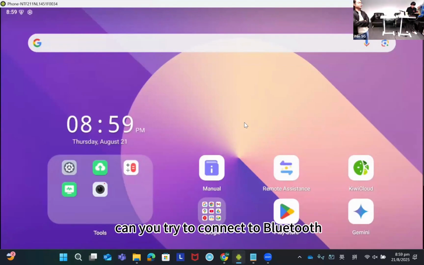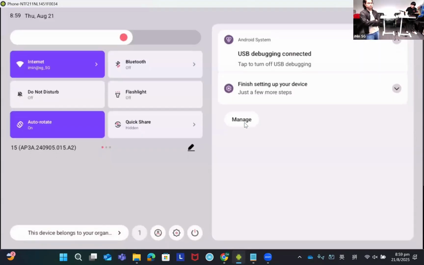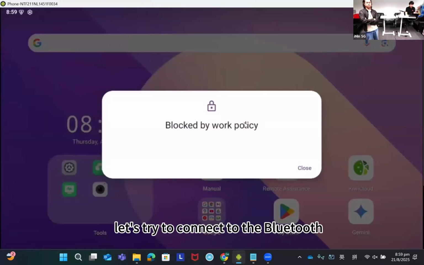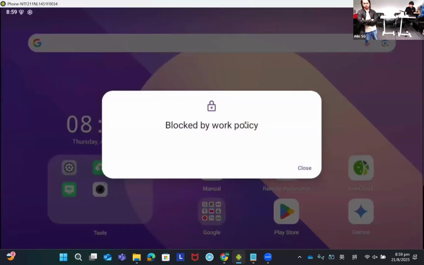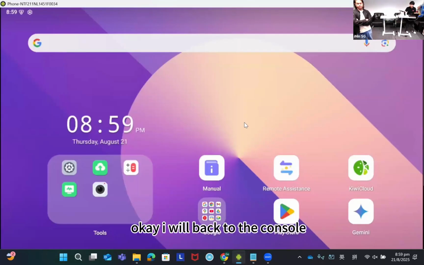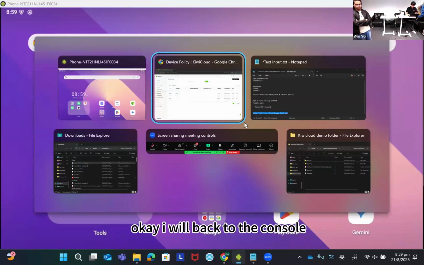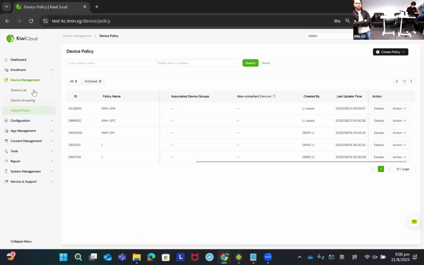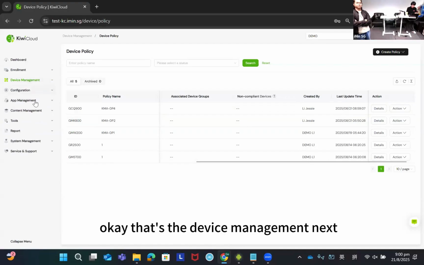Can you try to connect to Bluetooth? Yes. Let's try to connect to the Bluetooth, but it's blocked by the work policy. Okay. I will move back to the console. Okay, that's the device management.